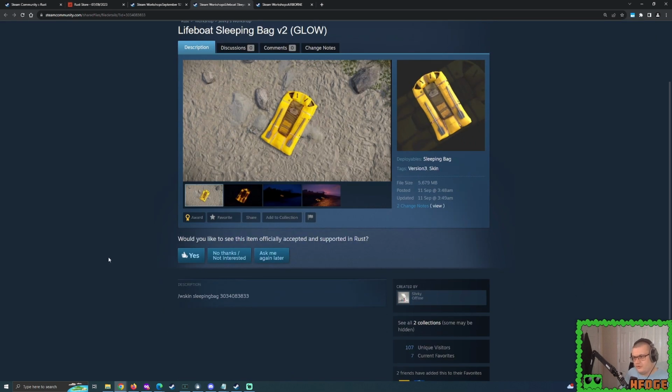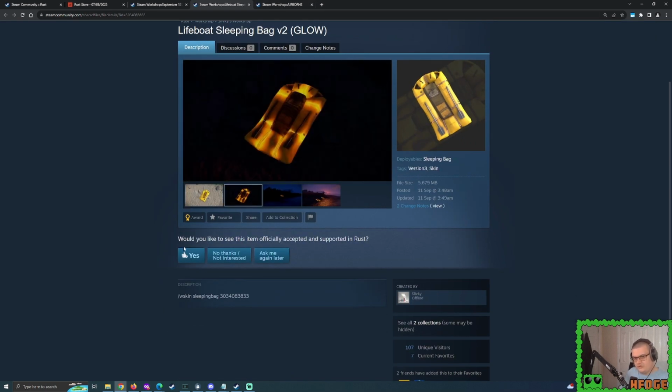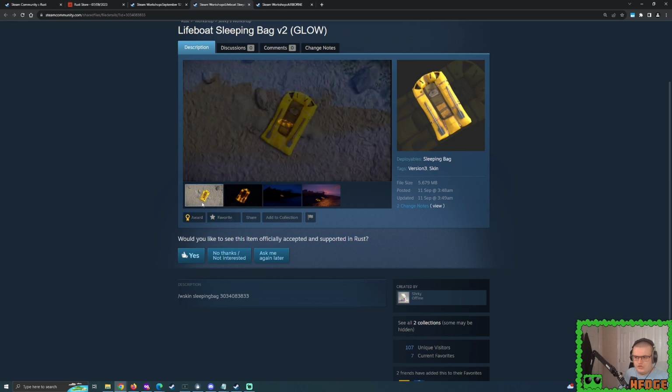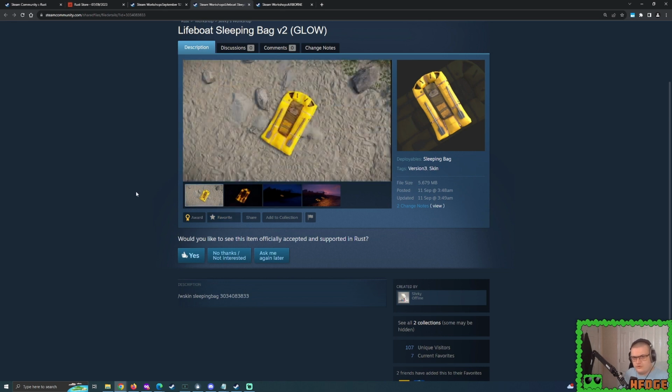Then we have the Lifeboat Sleeping Bag, version 2. This glows in the dark, as you can see. But this is more for me to speaking to Slivkey. Slivkey, you only submitted this by itself. You know you are allowed to submit an alternate version that doesn't glow, right? Like, I really think you should have done that. I really think you should have submitted a version that also doesn't glow.